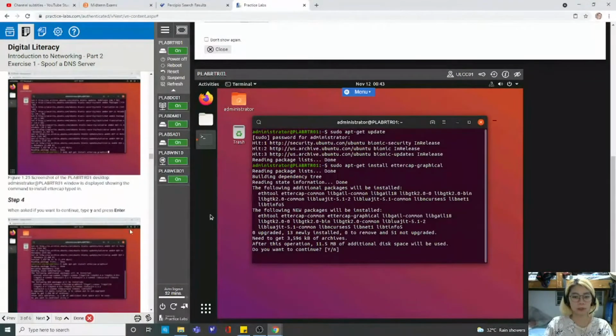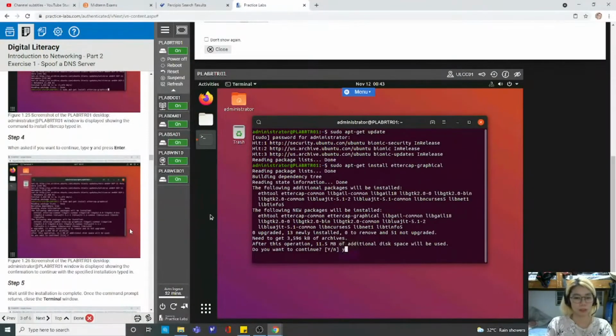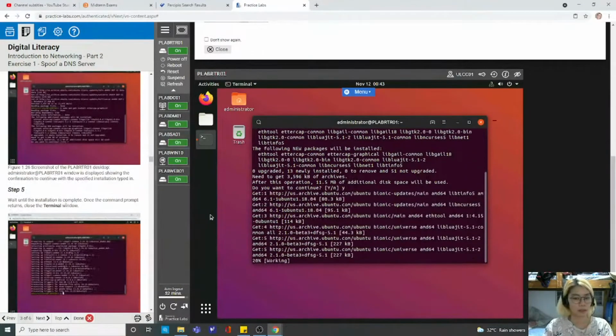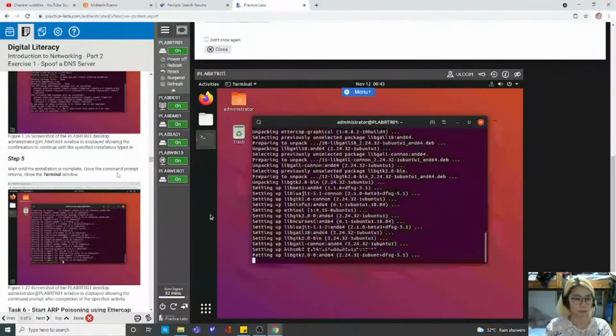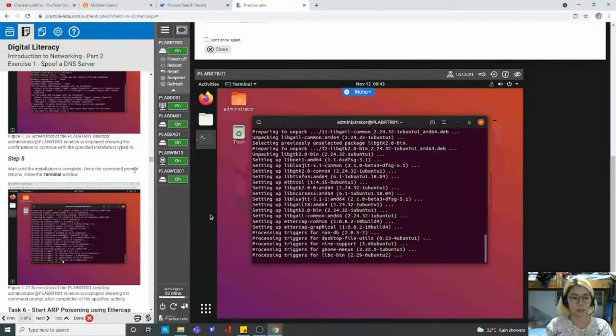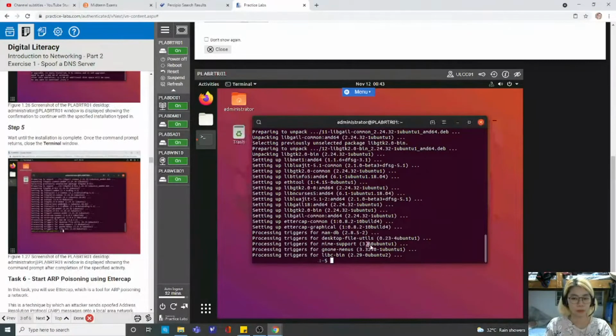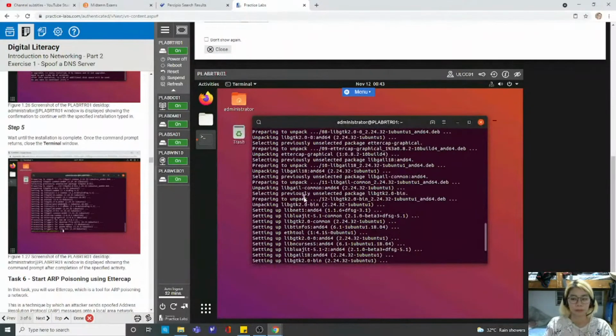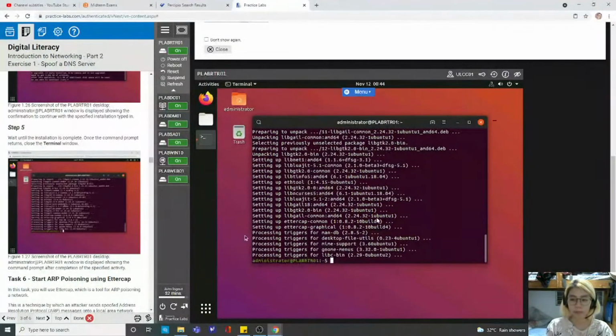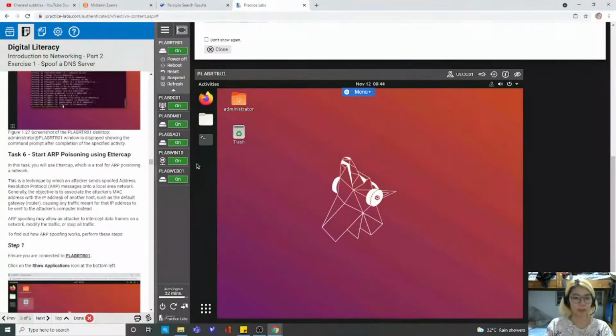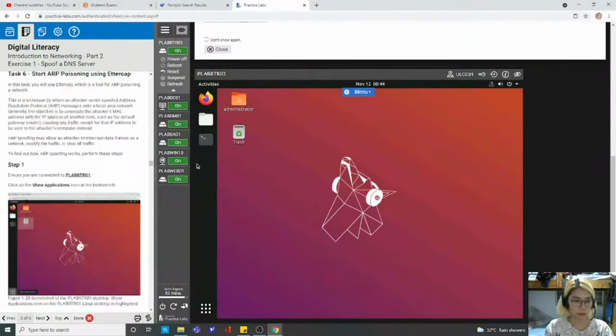Alright, it says do you want to continue, just press Y for yes. Okay, it's now installing. Wait until the installation is complete. Once the command prompt returns, close the terminal window. The lab is kind of laggy. Let's close it.